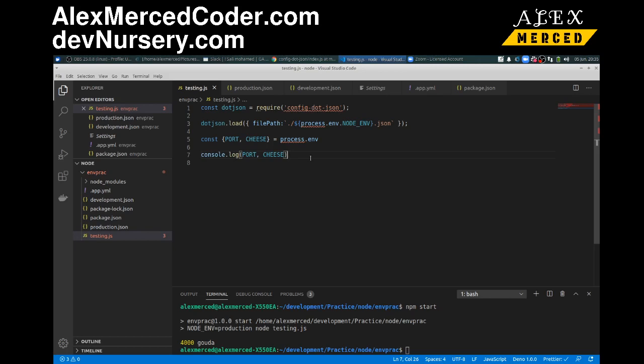That's another option. So now you see between these two videos how to use JSON files, YAML files, and how to work with multiple .env files to do your environmental variables.